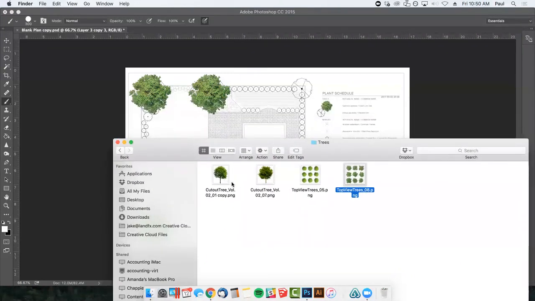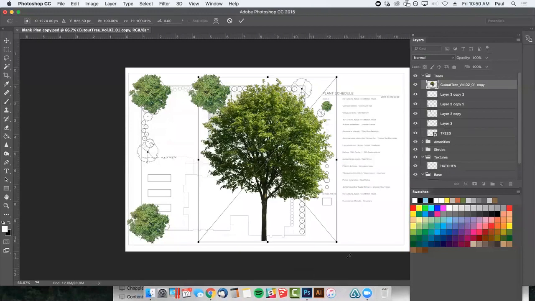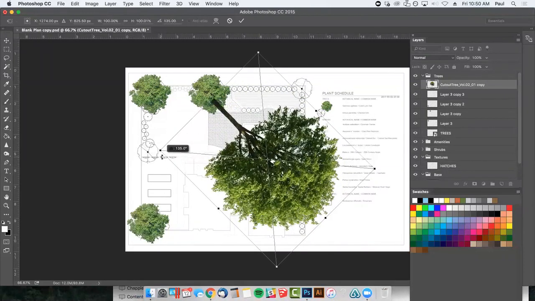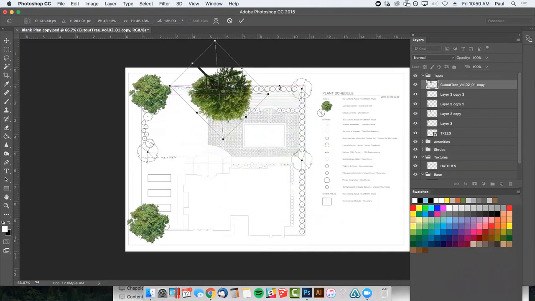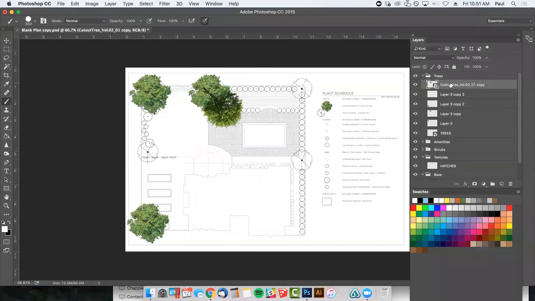I have a couple of different side view cutout tree images here. I'll just place it into the drawing and rotate it so that it follows the correct direction of the other shadows in the drawing. And I will size it so that the tree canopies match like that. And this layer will be called Tree Shadows.